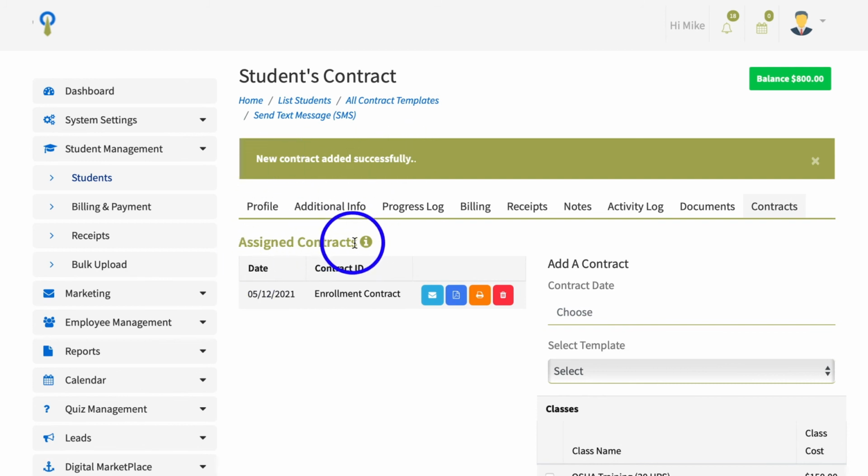In the signed contract table, you will find the new contract with its date, its ID, and the different ways to send it to your clients or students. You can email it, download it as a PDF, or print it. You can also delete it. It's important for you to know that if you send the contract by email, your students will be able to sign it digitally.